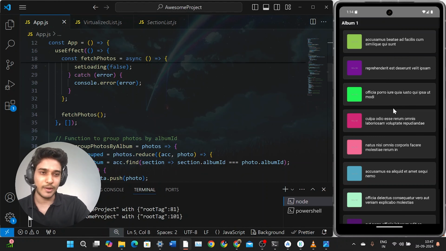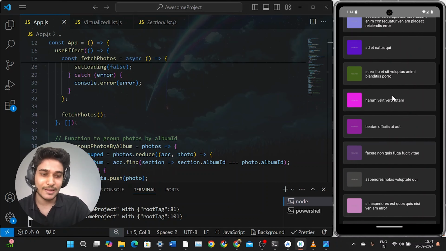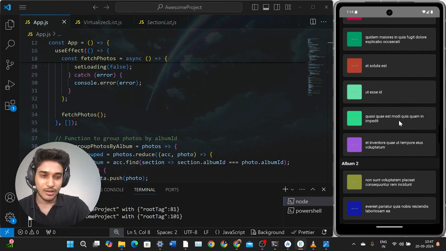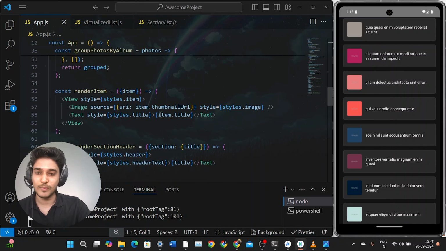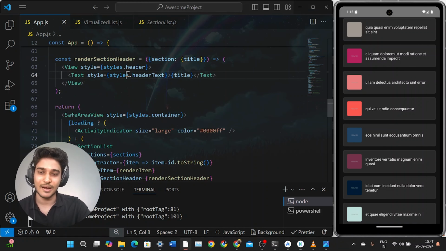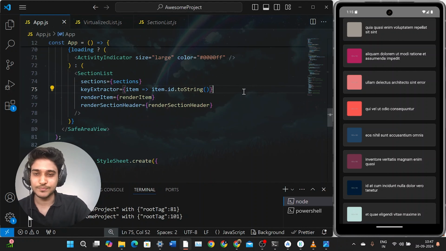Okay. So as in the emulator, we can see album is basically a section, and the data loaded are the data items of each section. So like that, album 1 is there, then comes album 2, album 3, and so on. So basically section header is the provided prop of section list that helps us to enhance our user perspective and enhance our application.